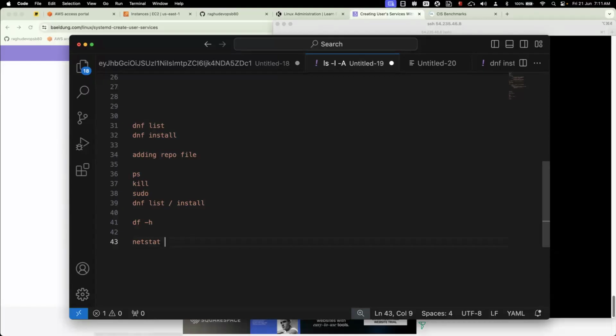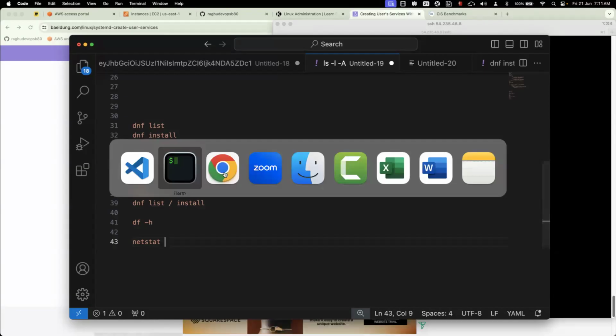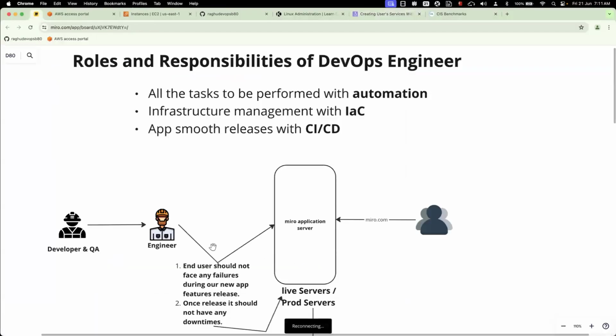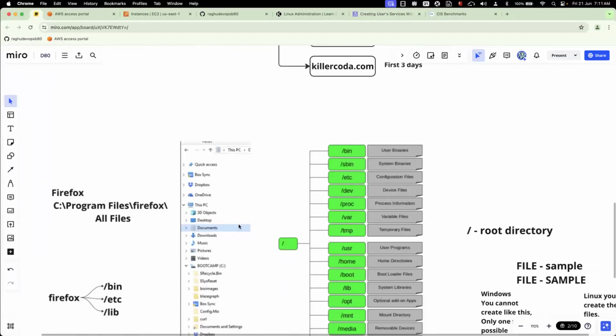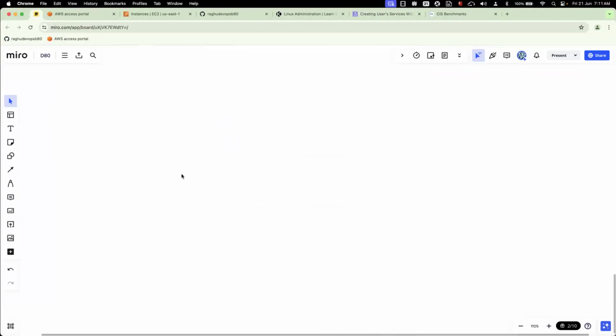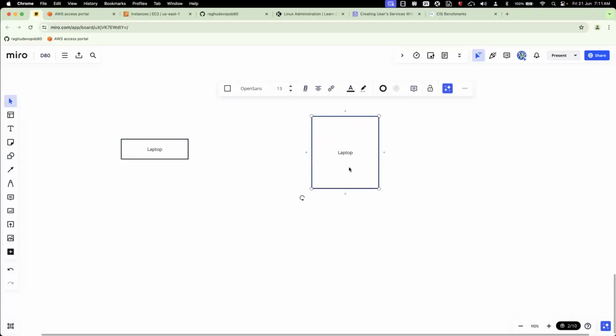Your service is associated with a certain port number. What is this port number, and how will the communications happen? For example, yours is a laptop, you're accessing google.com, or I'm accessing miro.com. Now how are things happening here? I have a laptop, and then I have a miro.com server. Let's say a single server, there may be many servers, but let's consider it as a single server.